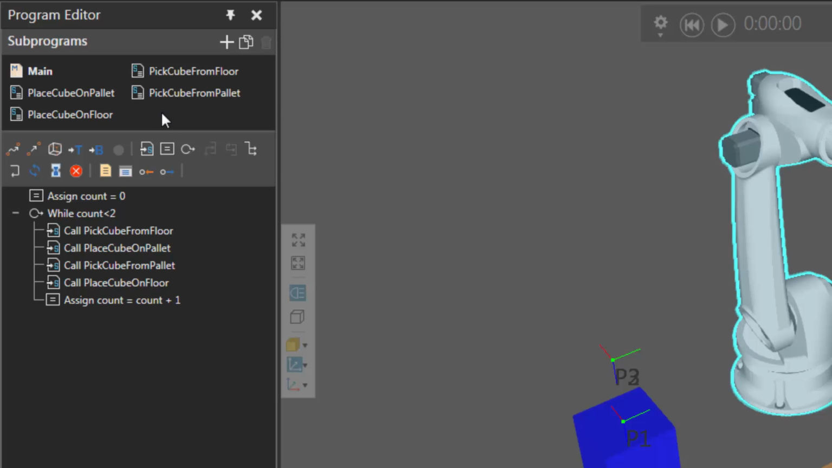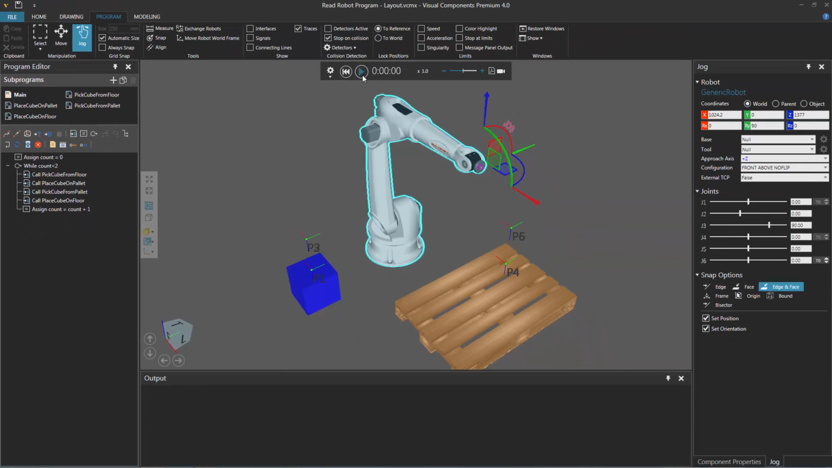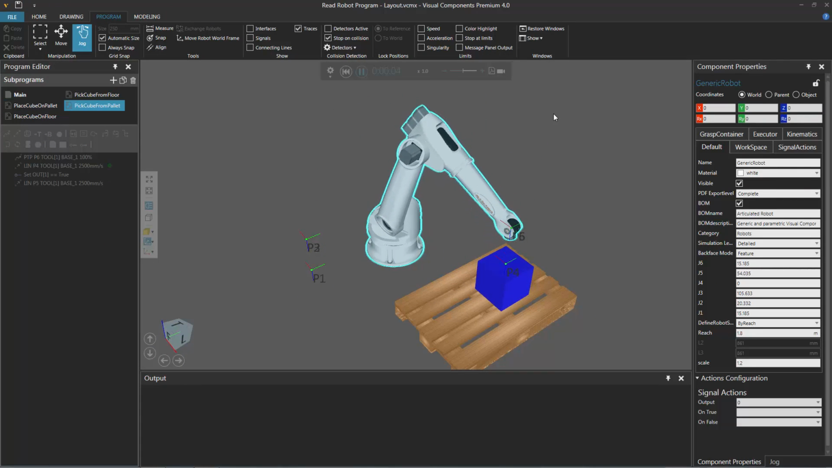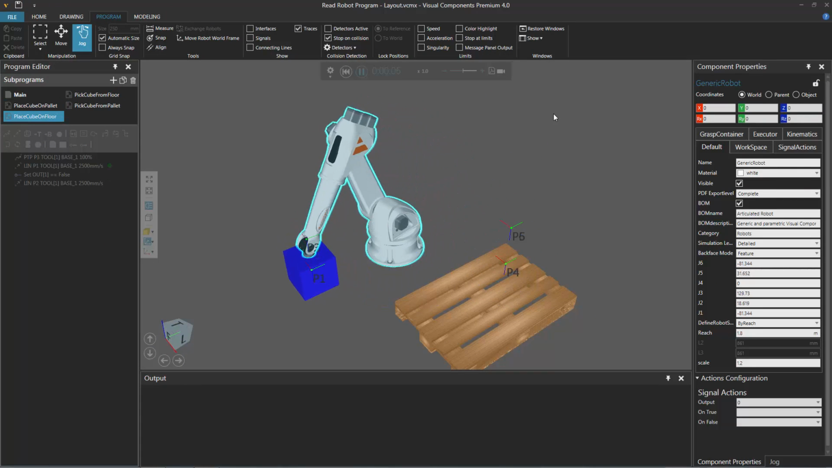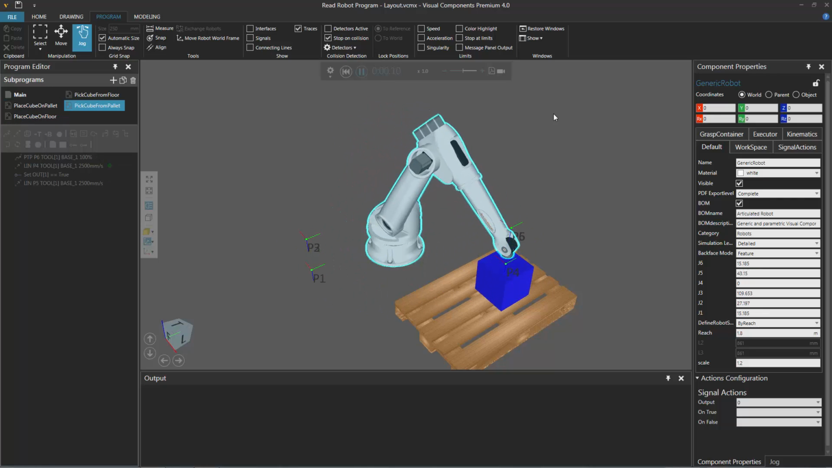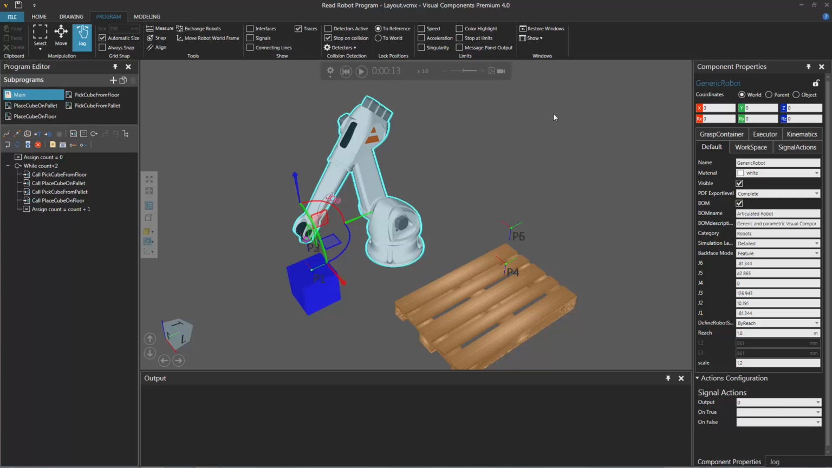What we're going to do is create a Python script in the robot to read all of this data. If I start the simulation for you, you can see what happens. The robot picks up a cube, places it on a pallet, picks the cube from the pallet, and puts it back on the floor. There is a loop in the robot program, so it's going to do the same thing a couple of times. Then eventually it exits that loop, the robot is done, and the simulation stops. Now, one thing to mention is that we're not going to get into pass statements in this video. That's going to be covered in another video.